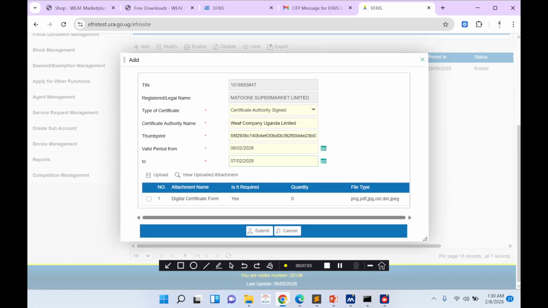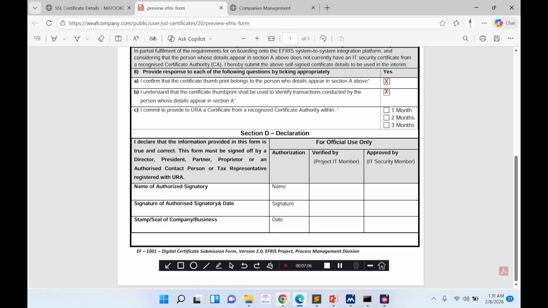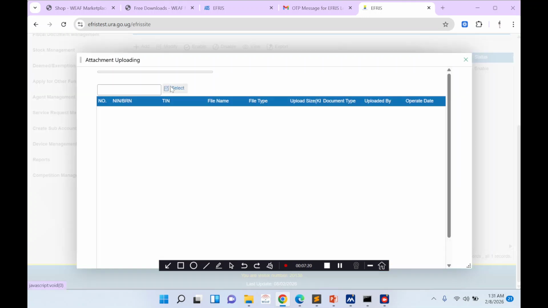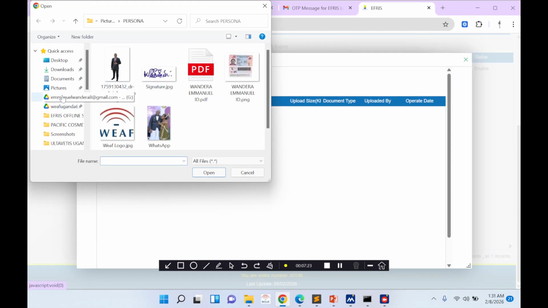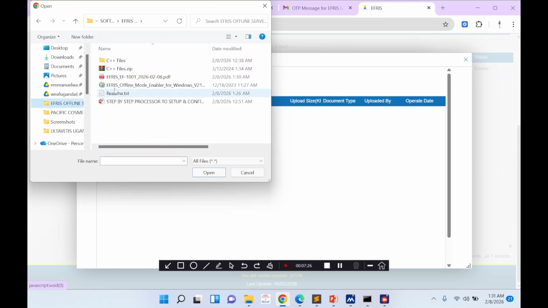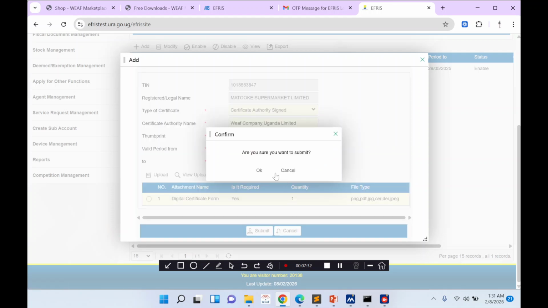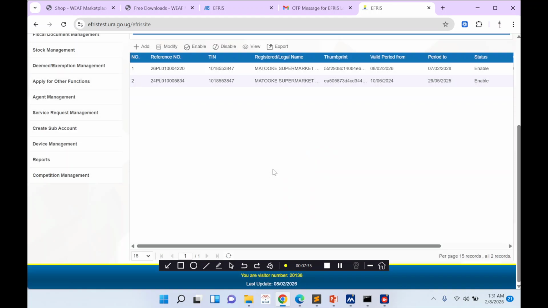In production, one thing to note is that after submitting, you have to wait for URA to approve. They review the document and it should be very clear. So in test, I'm just going to go ahead and upload this thumbprint certificate that we just exported. I'll go ahead and submit. Now, by default, in production, this will be pending until URA approves. In test, it is enabled automatically.